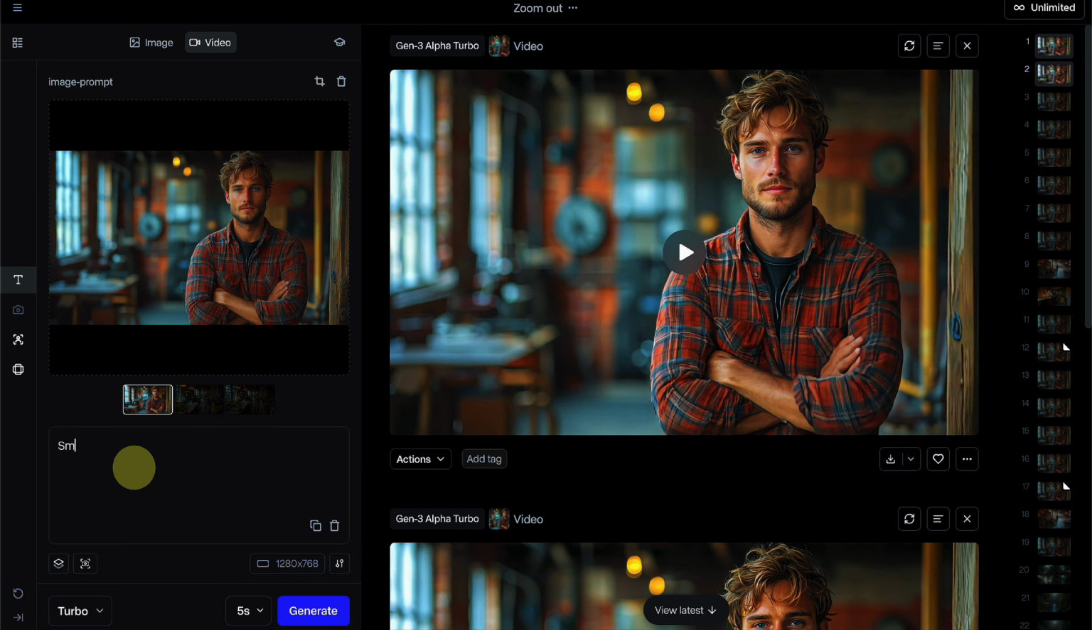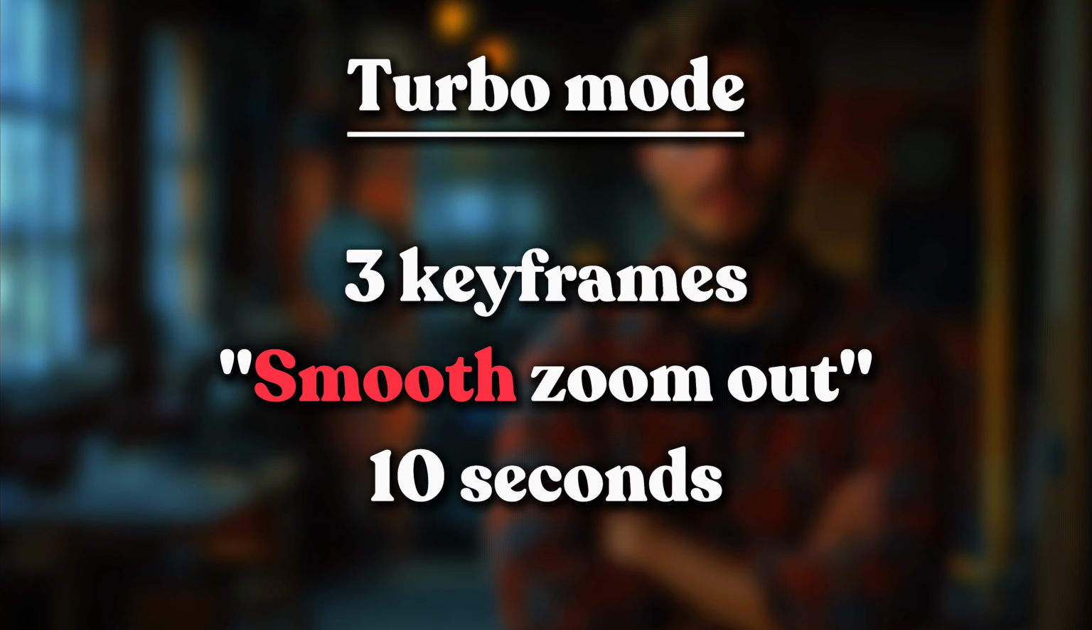Pro tip: Runway interprets the word smooth well, so I highly recommend using it. Now let's try smooth zoom out for 10 seconds. You can see that the AI tries to soften the transitions. This is an excellent option.